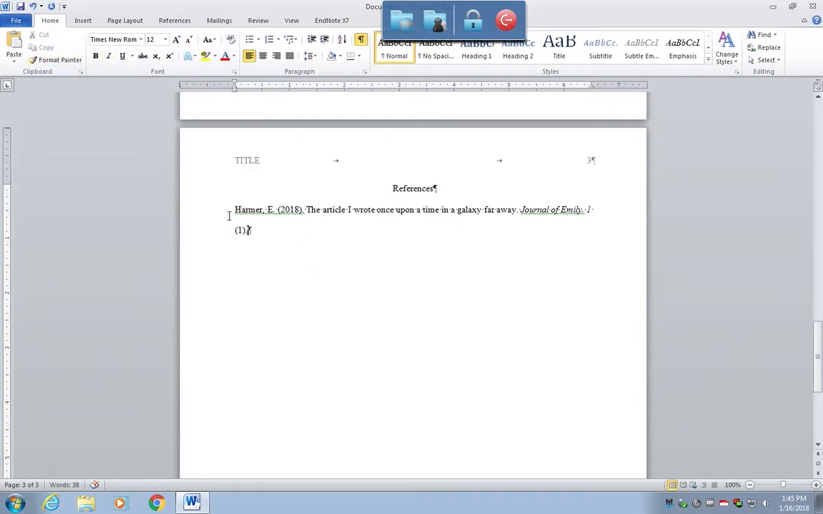So on APA formatting, there's little formatting change that you need for your reference page. One thing you should remember is you need to alphabetize your references. The other thing to remember is that you need to do a hanging indent. So one way of doing that is if you do a paragraph break at the end of each of your references, that will set you up for success.